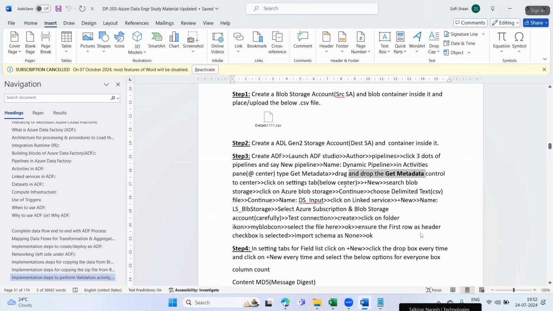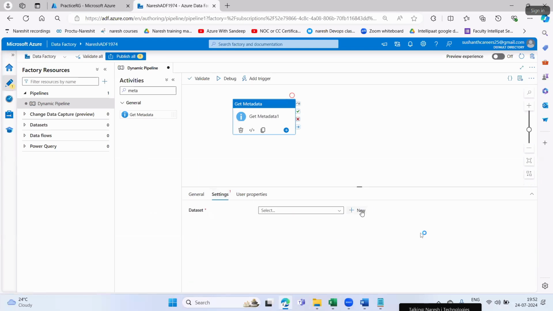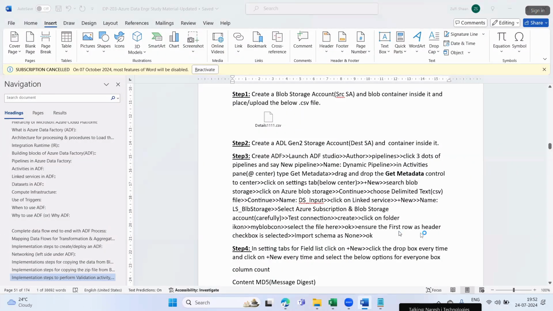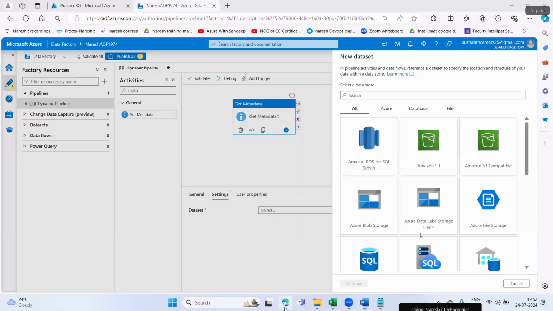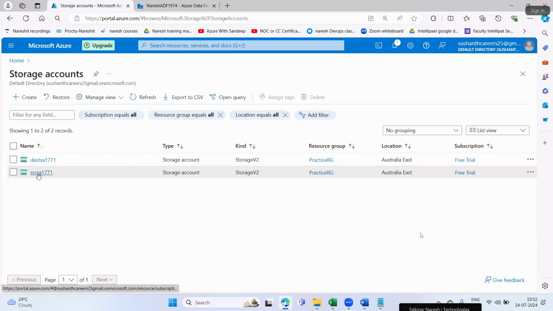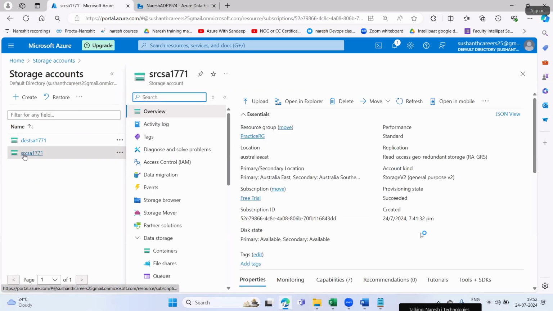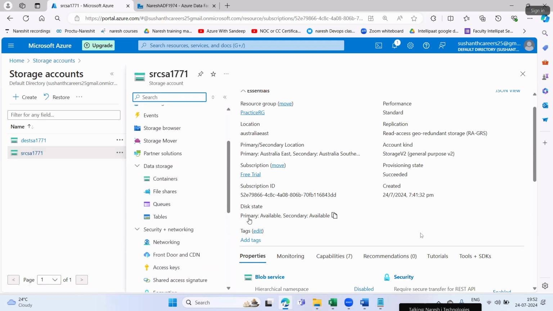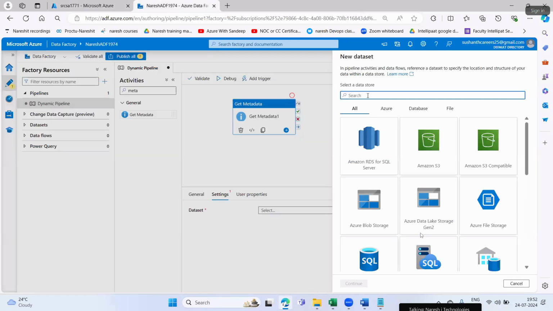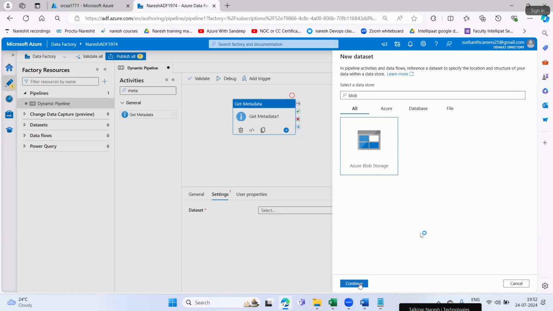Click on the settings tab. Say here plus new. What you are creating is a dataset. I'll say here blob. Why? Because I want to fetch the data from my source, and my source storage account is a blob storage account. SRC means source, SA means storage account. That's why I'm searching here for blob. I will say blob storage account, continue.